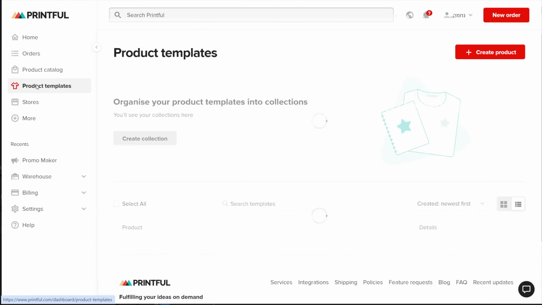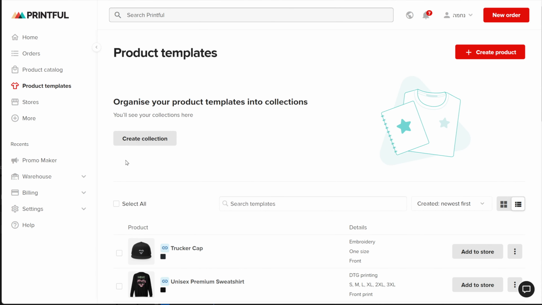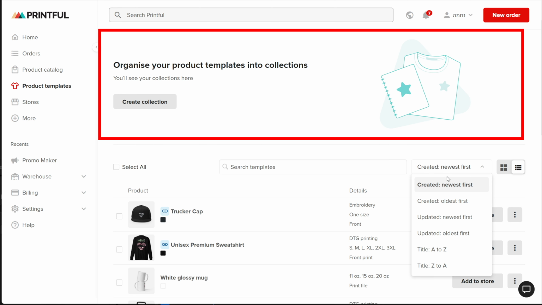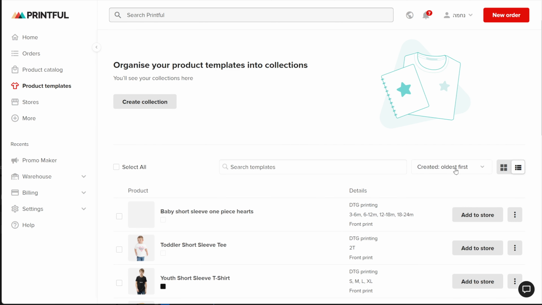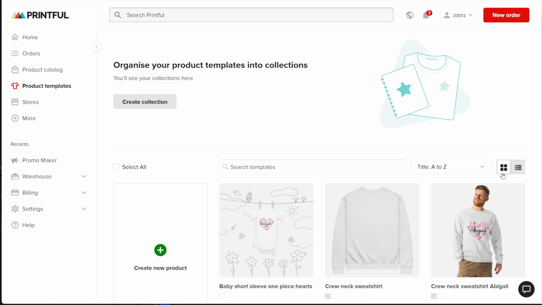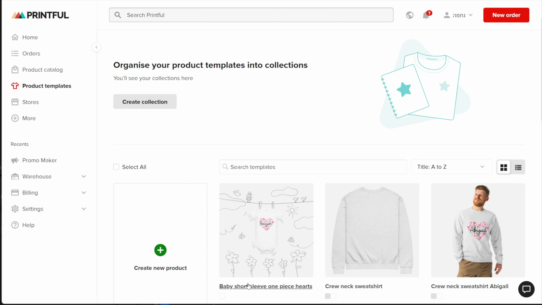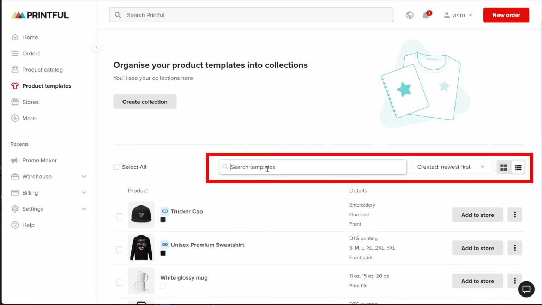When you are on the Printful template page, you can see all the templates you have created in the past. At the top, you will find the collections, which are folders that help you organize your templates. If you haven't created any collection yet, you won't see anything there. Below that, you can browse through the templates by clicking on the side navigation or search for the template you want using keywords.